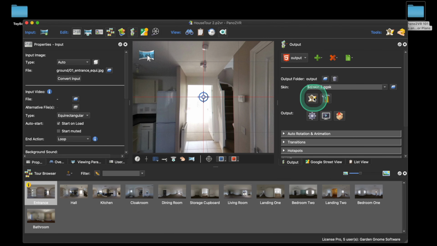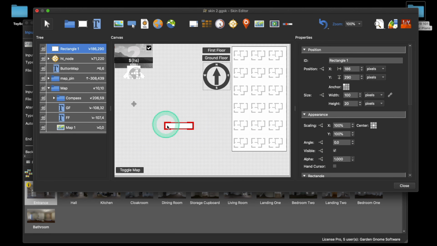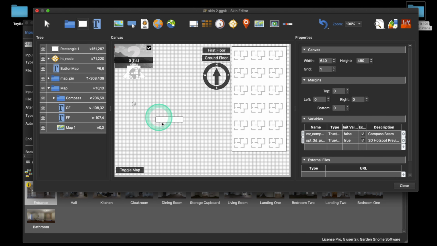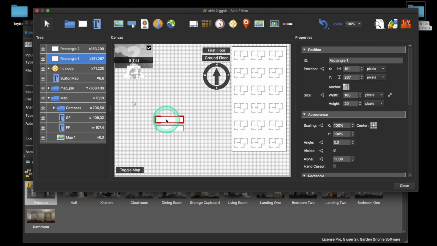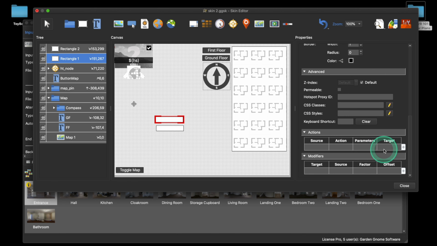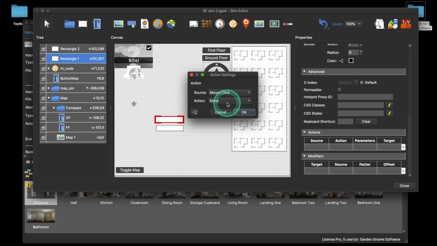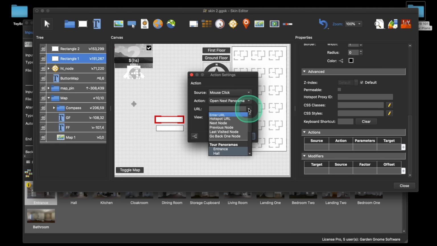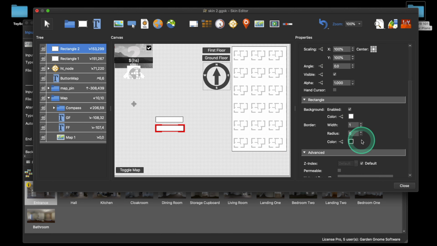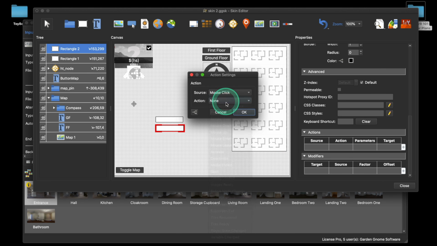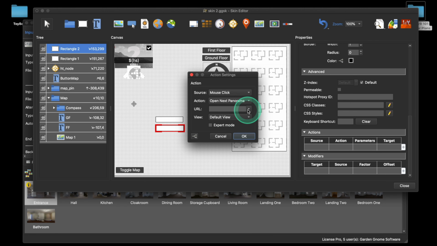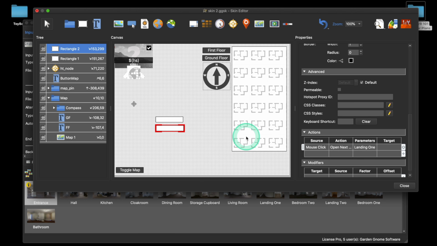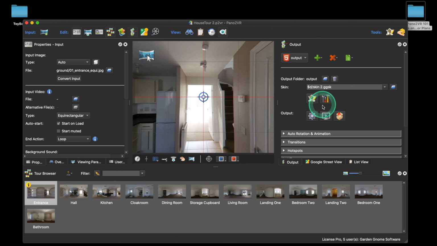As an example, bear with me on this. Untested, so we're flying blind. I'm going to add a button, and on mouse click, open next panorama, and I'm going to open the entrance. That's going to be the top one. The next one is going to be mouse click, open next panorama, and we are going to open landing one. That's the one on the second floor. Okay, so that's what we've got set up.